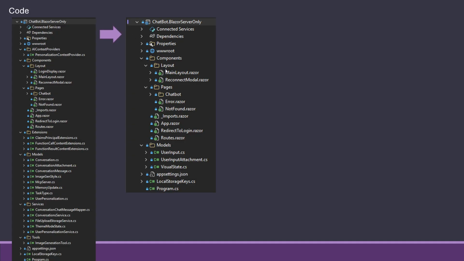Now you can see we only really have layout and pages left, and a few new models to keep track of the visual state of things. So what is the user input and what are their attachments in memory right now before we save them up into the cloud. And I made a new visual state that keeps track of all the things currently streaming and so on and so forth. There's only one local storage key left, which is dark mode, and program is more or less empty. It's just visuals now.